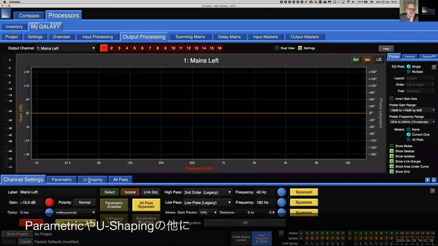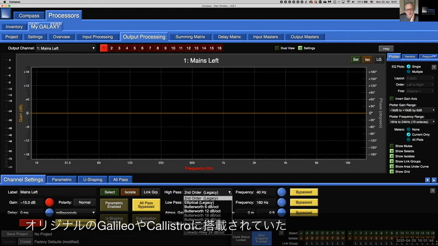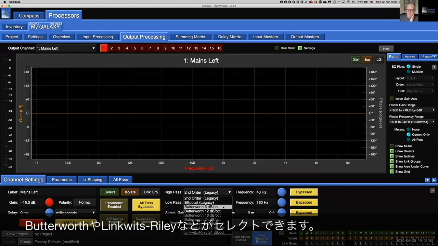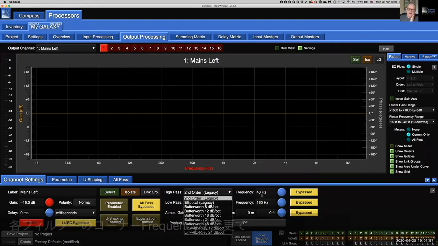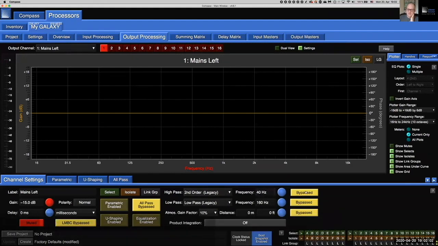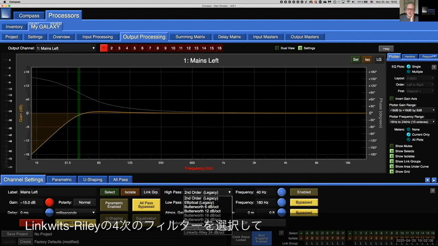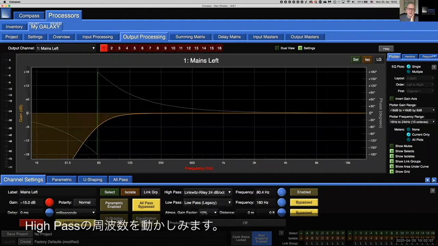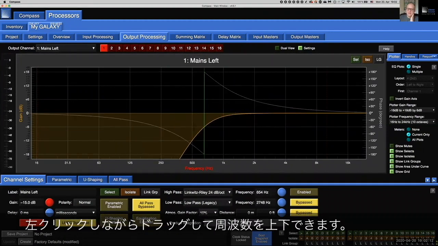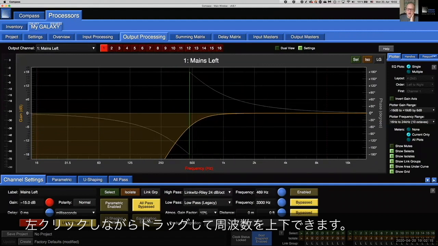Besides parametric and U-shaping, we also have high pass and low pass filters. There's several to choose from, including the legacy filters that were introduced with the original Galileo and could also be found on the Callisto. And then there's the single slope guys such as your Butterworth and Linkwitz-Riley. We can change the corner frequency of those filters, and we can take them out of bypass. So if I were to change this, for example, into a Linkwitz-Riley 4th order, then here we see the 4th order high pass filter.